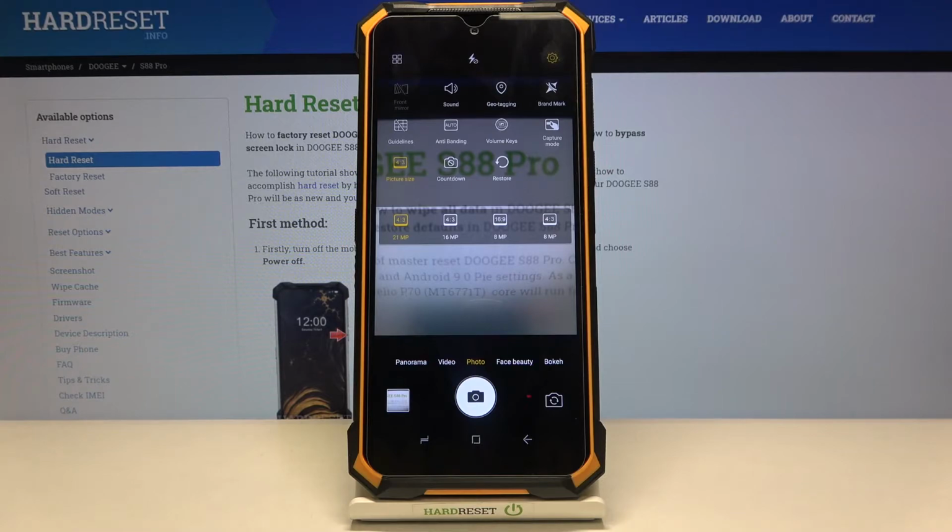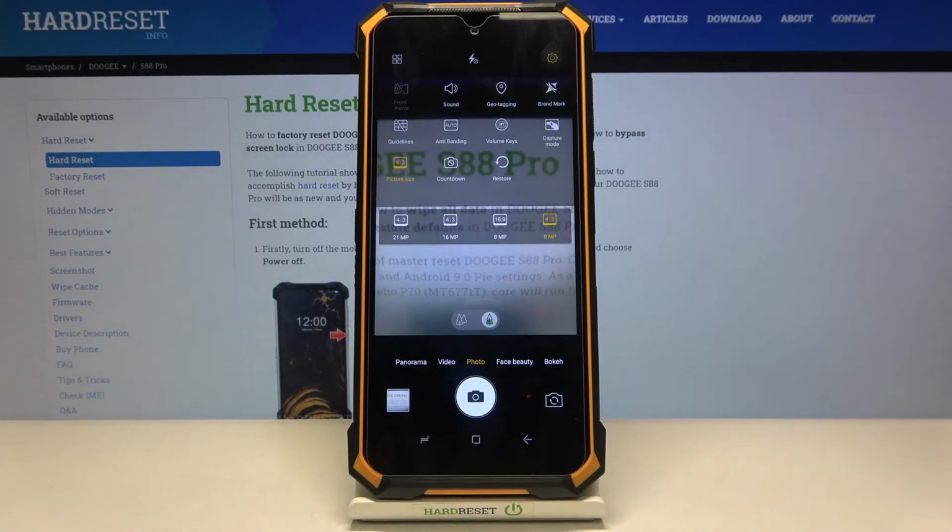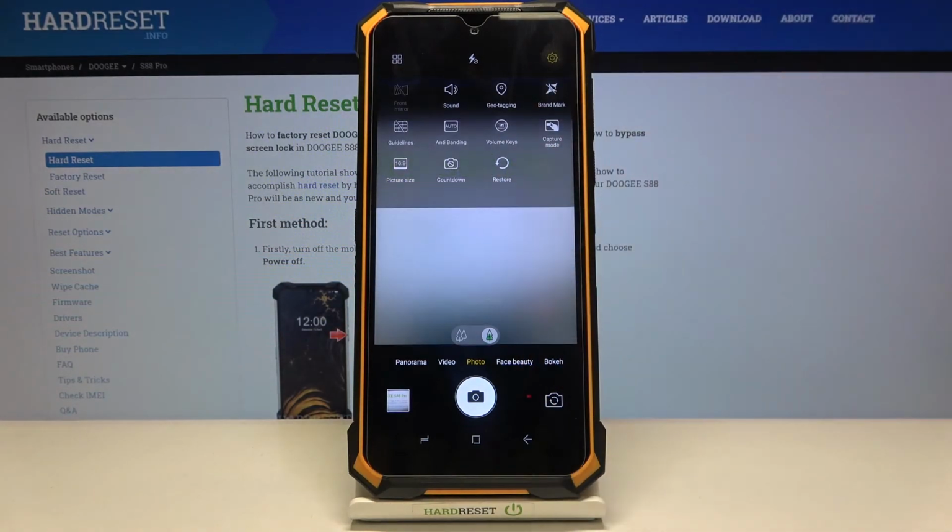We are in 4:3 ratio with 21 megapixels. 4:3 is also available with 16 megapixels, so the lower quality, or the 8. And we have the second ratio here available, 16:9 with 8 megapixels.